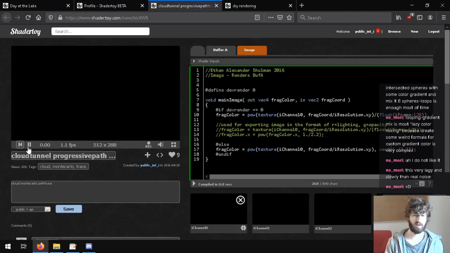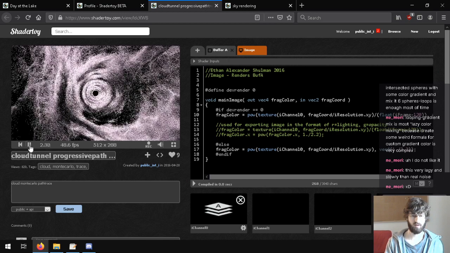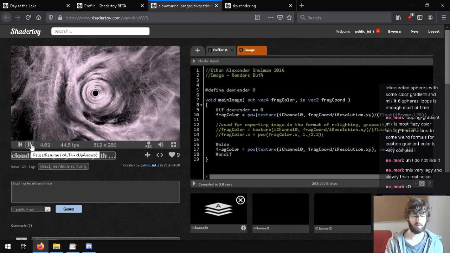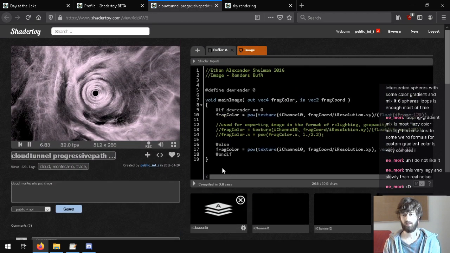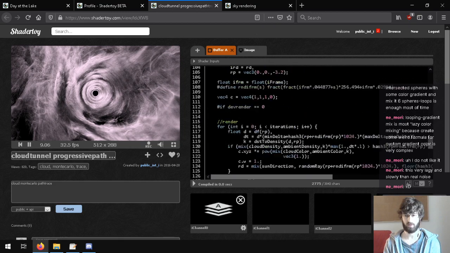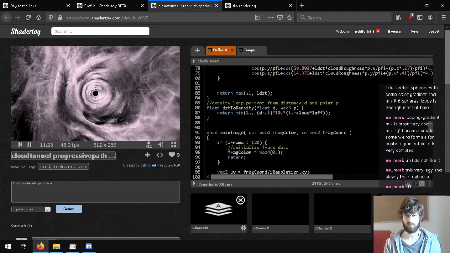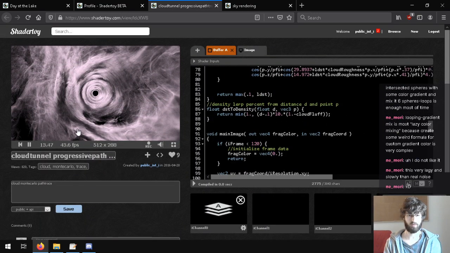This is actually way more efficient. Dude, why are the shaders not... Oh, I remember. Shadertoy used to not load properly, so I have a bit of code that doesn't start the path tracer until 120 frames in.